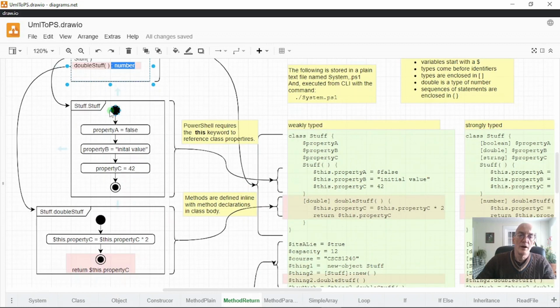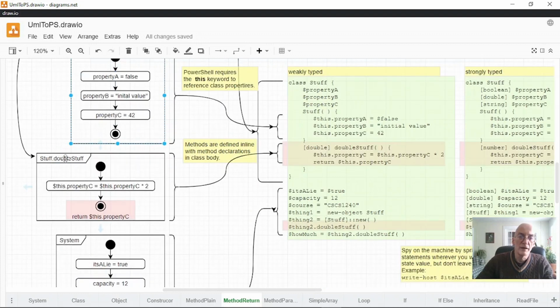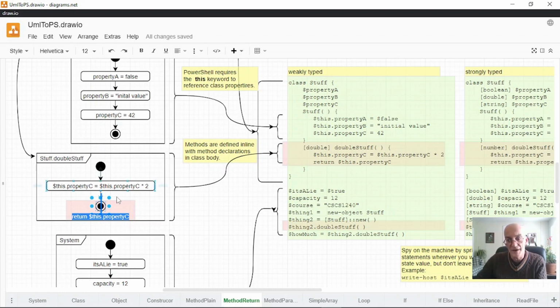Okay? So here's our constructor initializing those values, and then here is the double stuff method implementation, the definition of it, where we double the value of property C, and then you'll notice on the end node here I've added the fact that it returns property C to wherever it called from. So whenever a method is called or invoked, it has the opportunity to return a single value back to where it came from.